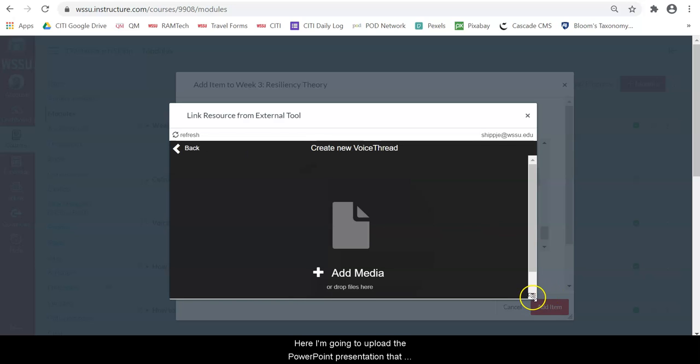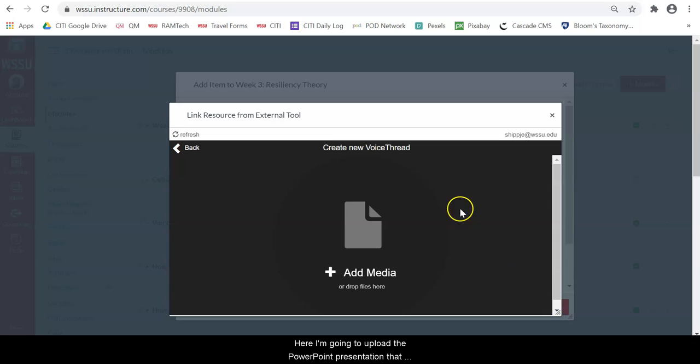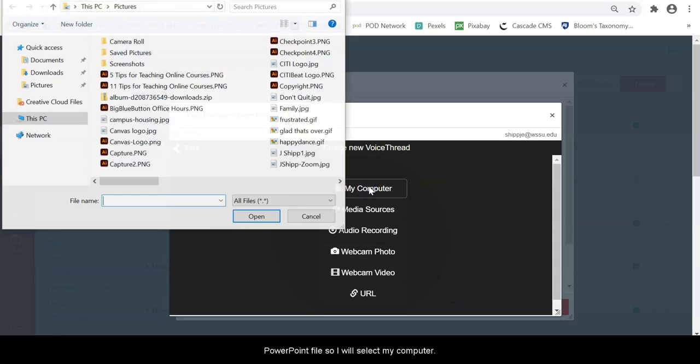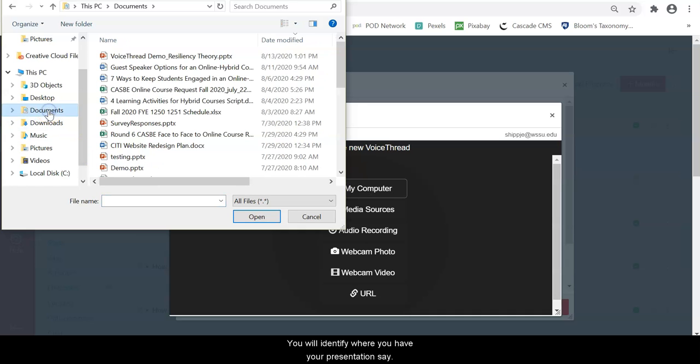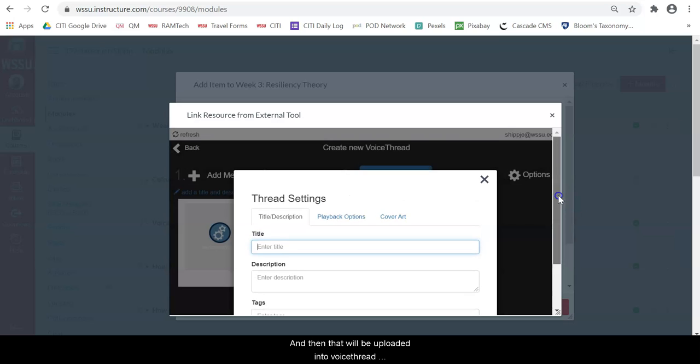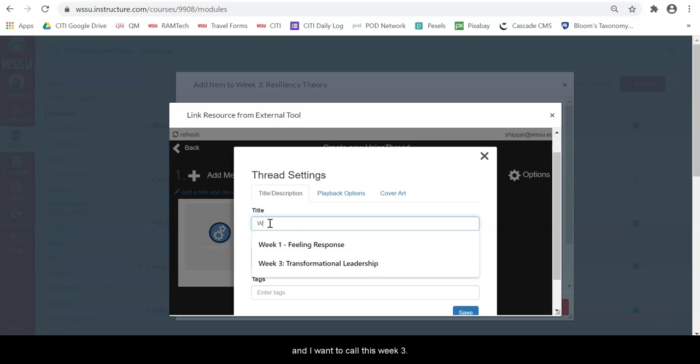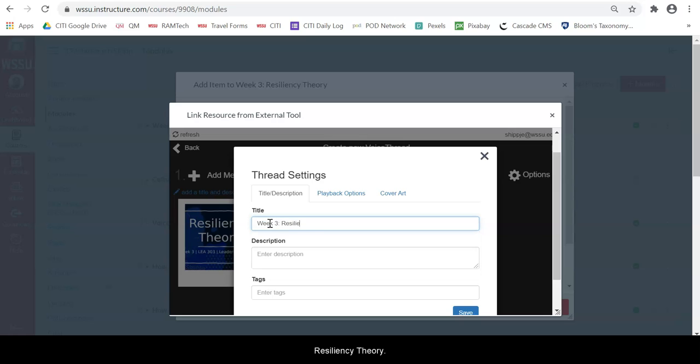Here I'm going to upload the PowerPoint presentation that I have created for my lecture. You select Add Media, and I have this saved again as a PowerPoint file, so I will select my computer. You will identify where you have your presentation saved, and then that will be uploaded into VoiceThread. And I want to call this Week 3 Resiliency Theory. For description, I can say this is the week 3 lecture.